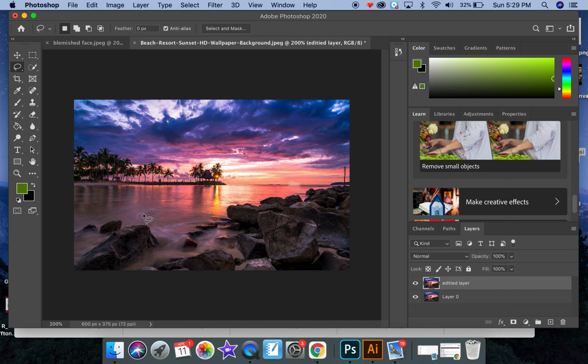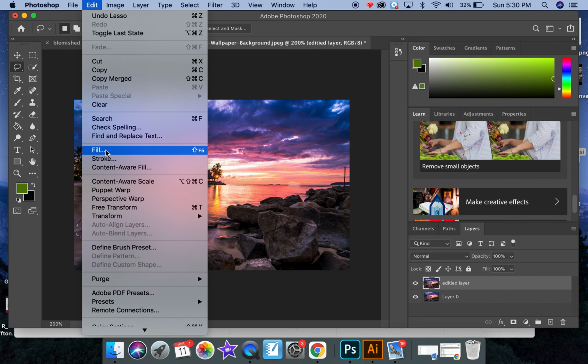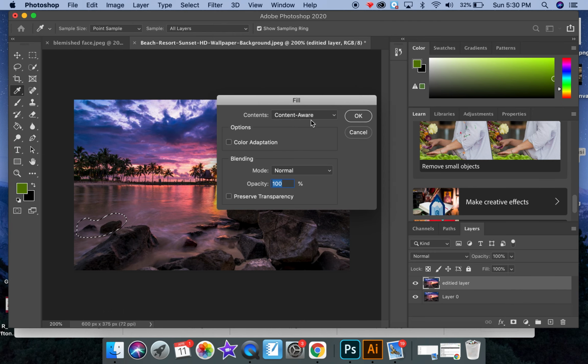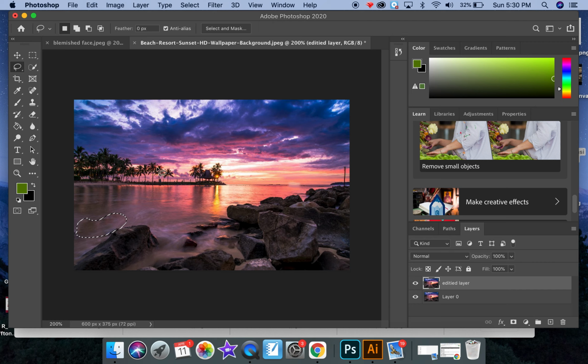So let's take away a couple rocks. I'm going to go to fill, and it should already be set on Content Aware. Again, if it's not, do that drop down menu, and then OK, and again, it has disappeared. So let's say I want to add a few more of these flat rocks instead of those small rocks there. This is where another tool comes in. It's called the Clone Stamp tool.